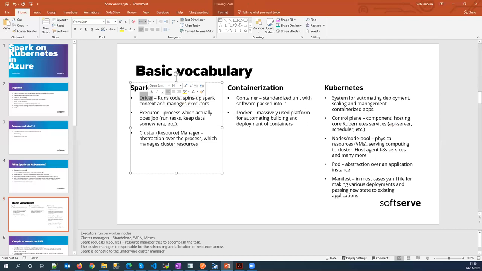So when you execute your code, it goes through the driver, and it instructs executors what to do next. An executor is a process which actually does the job: it runs tasks, keeps data somewhere in memory, and spills it to disk, whatever. And the cluster manager is an abstraction, I would say, of the process which manages cluster resources.